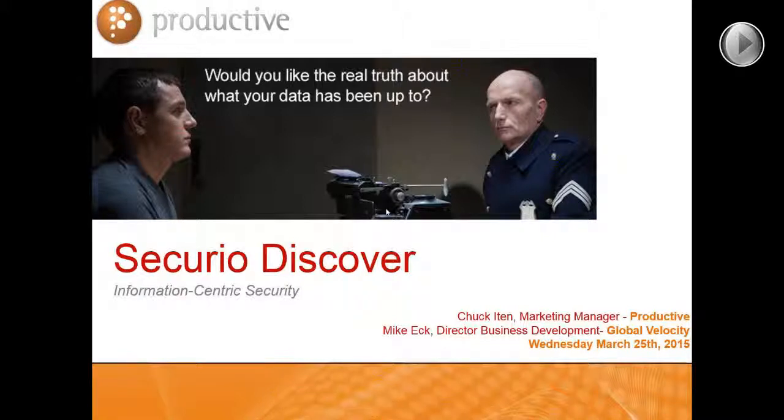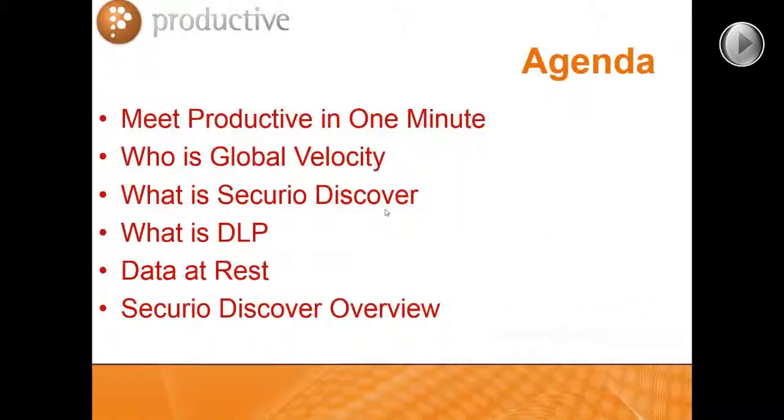So with that, let's take a quick look at the agenda. We're going to meet Productive in 1 minute. Who are we? What are we about? What do we do? And then who is Global Velocity and how did they come to be? We're going to talk about Securio Discover, one of the products in the portfolio. What is DLP? A little bit about data at rest, and then show the technology as well, so you can get a good sense of what it is. And we're going to go over this pretty quick, so hold on tight.